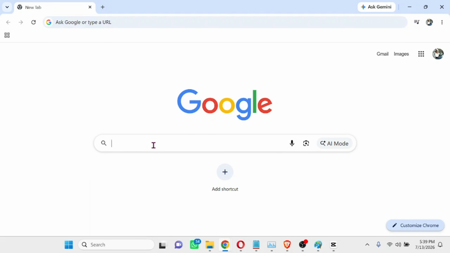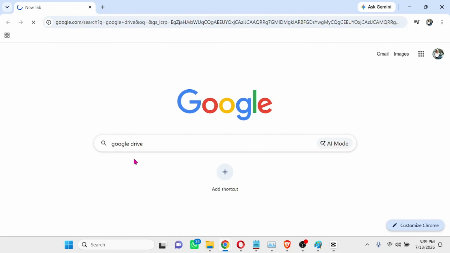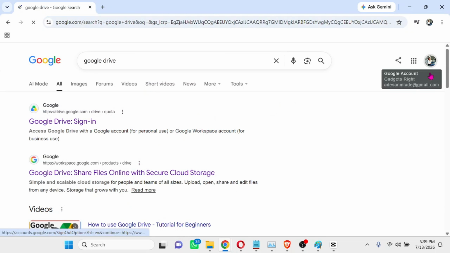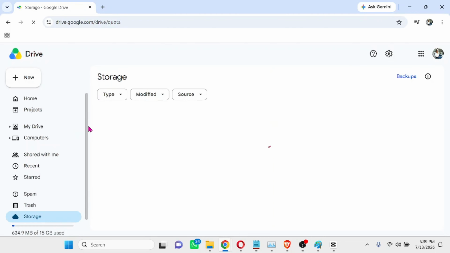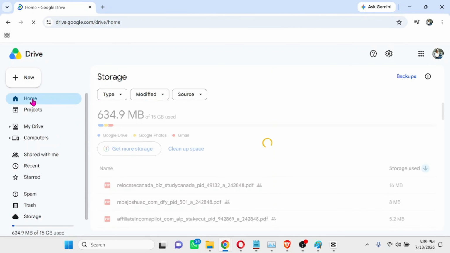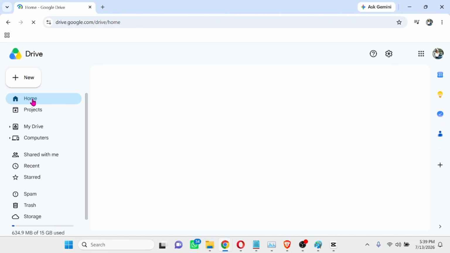Now, in the search bar, type in Google Drive. Make sure that you've logged into your email address or have your login details at hand. Now click on the first one, that is Google Drive, sign in. Once you click on the first one, it's going to bring you to this interface. Make sure that you log into your account using your details.